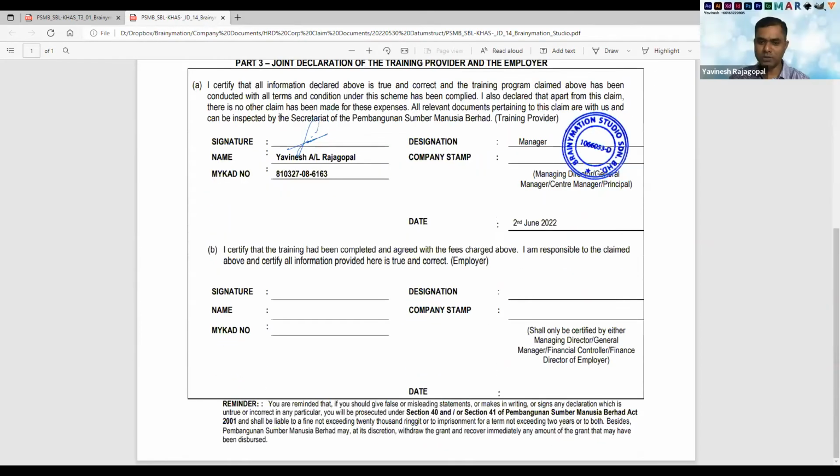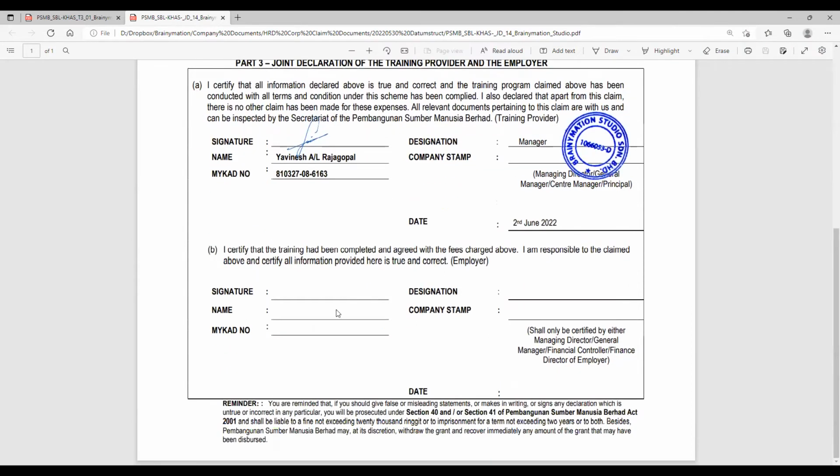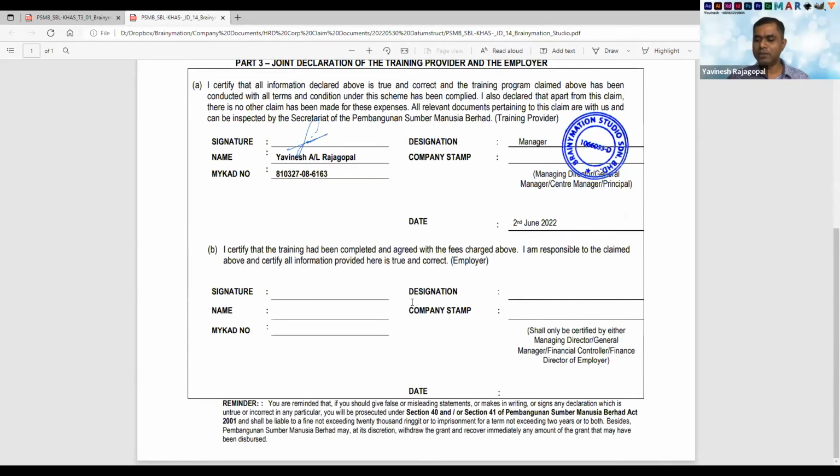What I've done here is key in my details, the company stamp, the date and everything. At the bottom here, after you prepare this document, you need to forward it to the client for them to fill up this area. It looks a bit of a hassle, but no worries. Once you're familiar with the process, it will be a lot easier. The first time doing it looks like a lot of work. You send it to the employer, they send it back, then you send it to HRD Corp. I send this document to the employer together with the system generated report.